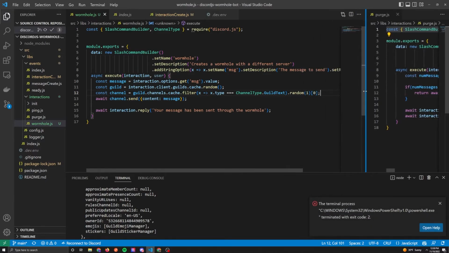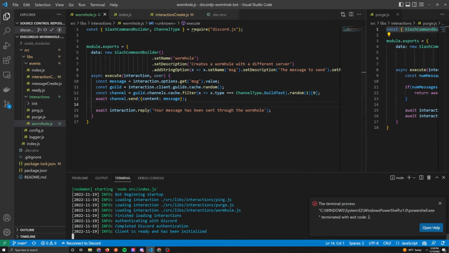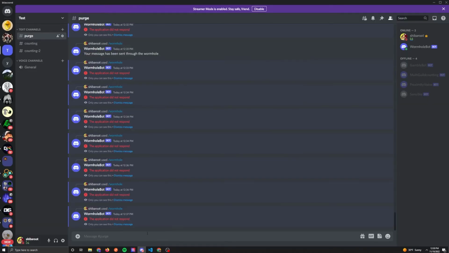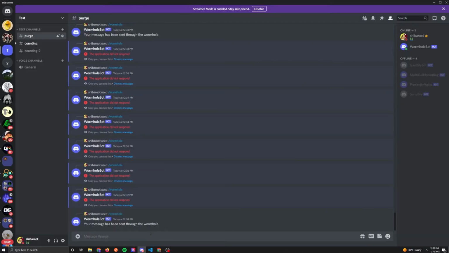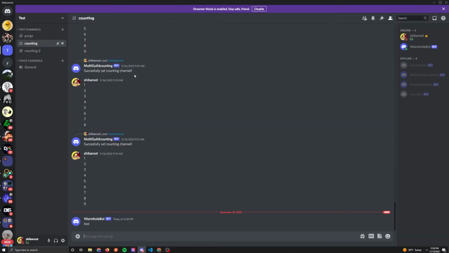Okay, now one thing we need to change when getting the channels, we actually need to make sure that we filter out the text channels. So you can see here in this line, I've changed it to guild.channels.cache.filter, x to x.type. This is the channel type, which comes from the Discord.js module. guild text, .random, and then the first thing in the array. And so now when we run this command, we should actually see this work. If you drag this over here, we should be able to say /wormhole test. And you can see here, it actually created a wormhole and it did work.